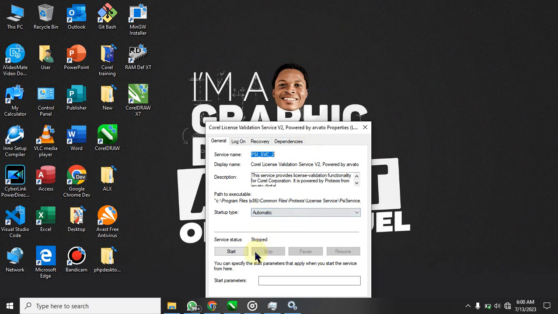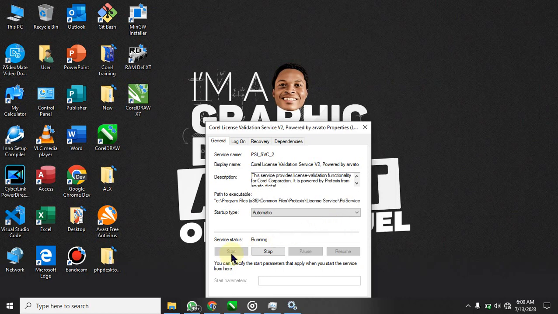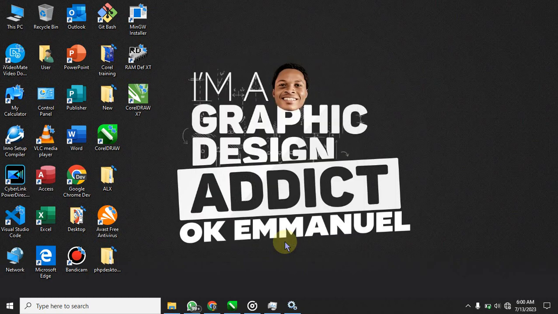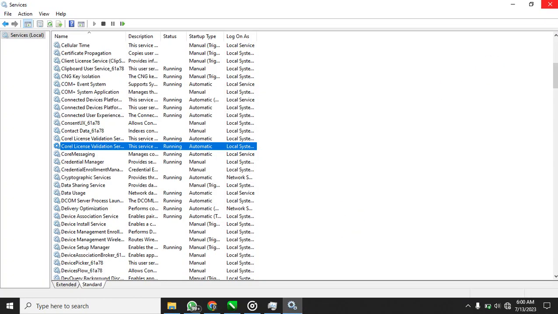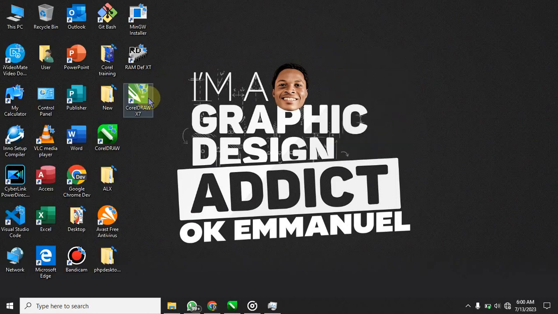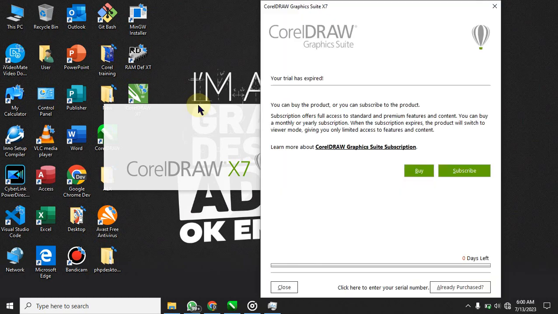So what I'm going to do is click start directly here. This is going to take some time. Assuming I restart, it's not going to show me that process at all. So I'll just click OK, and then I really don't need this again. Let me close the services and let's see if it works or not. And then I'll double click and open Corel. If you can see very well, you notice that it doesn't pop up that error again.